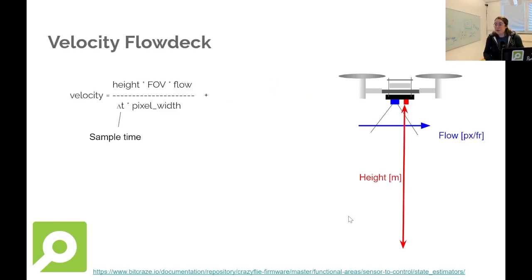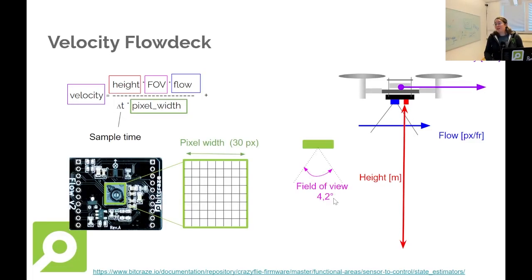Just good to know. Alright, so flow and height is not velocity, so how does it actually get velocity from those two values? There's a simple formula that we use in the firmware to get velocity, which is height times field of view times flow divided by pixel width and the sample time. Oh yeah, I forgot to mention also, of course, if you rotate with the gyroscope, then you see flow and you're actually standing still. So it also takes away that factor as well.